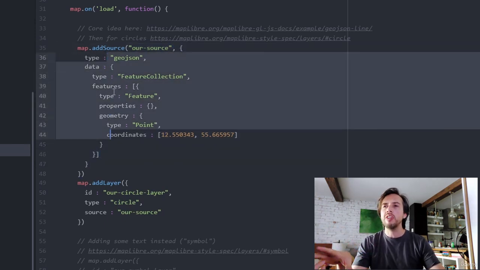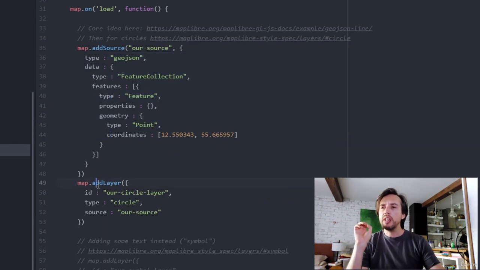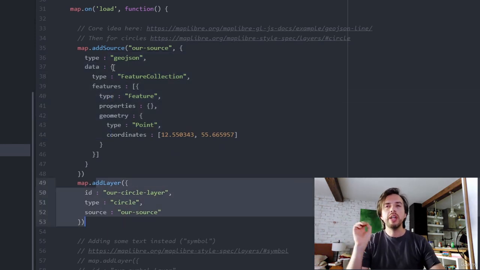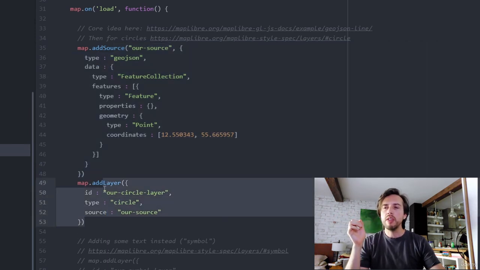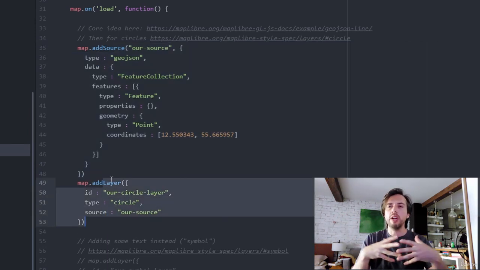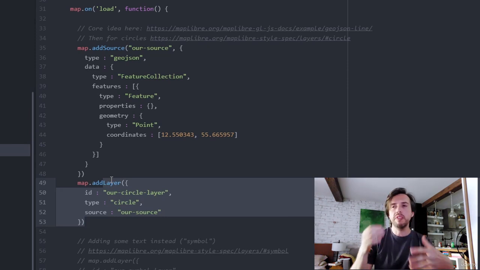Okay, you don't need to know this too well. There's just a couple pieces that you need to know. And then in the next section, we add a layer. So that source isn't visible. Nothing is visible with the source. It's just a data source, I should say, not a data layer. This second part is the actual visible layer. This is basically making use of the data.